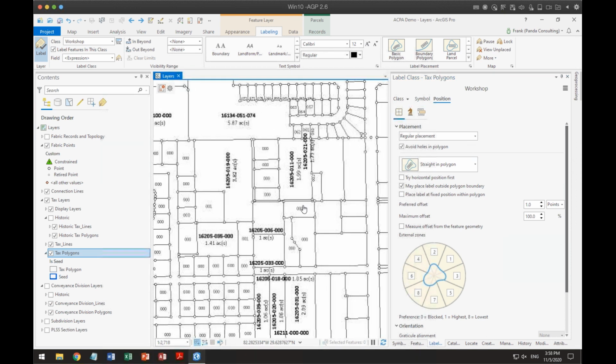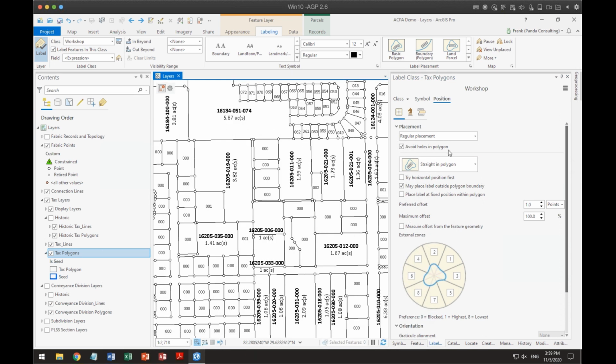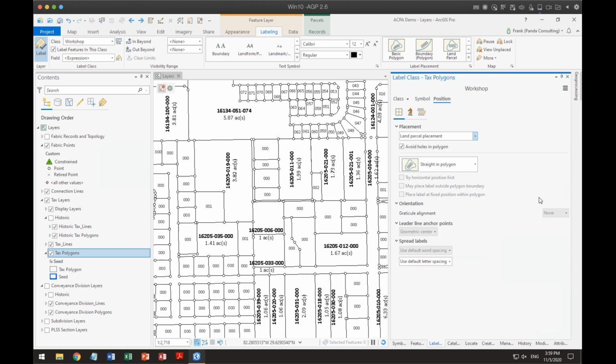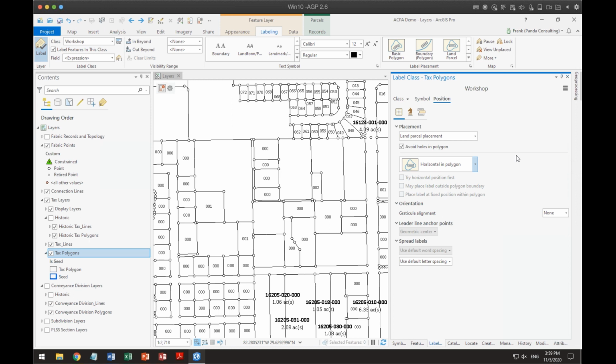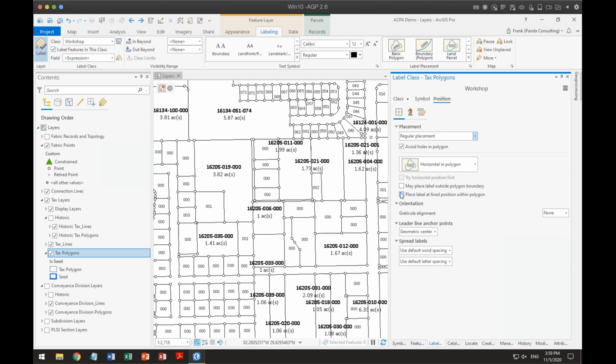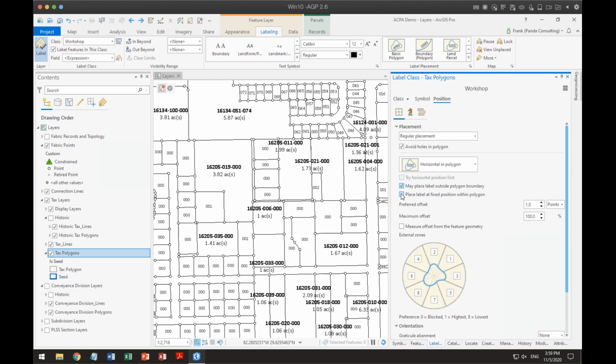I was on the wrong label class on here. So on here, I told it regular placement, but to make it straight. So it's going to make it straight depending upon the orientation and how it best fits these things inside of here. Land placement, we'll attempt to do the same thing on here. All right, and as you see it, since it's not fitting some of these in, it's not displaying them anymore. A fixed point within here, on here.